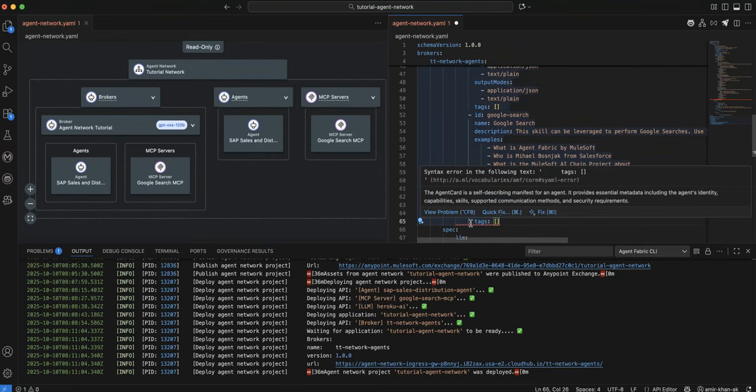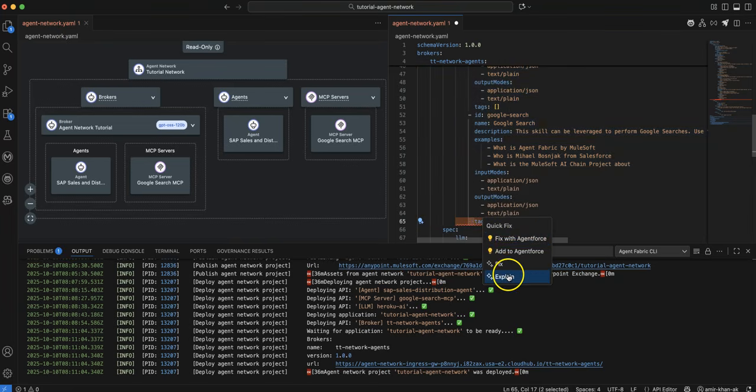What is it saying? So self-describing manifest, it provides essential... syntax error. I cannot fix it with Agentforce.